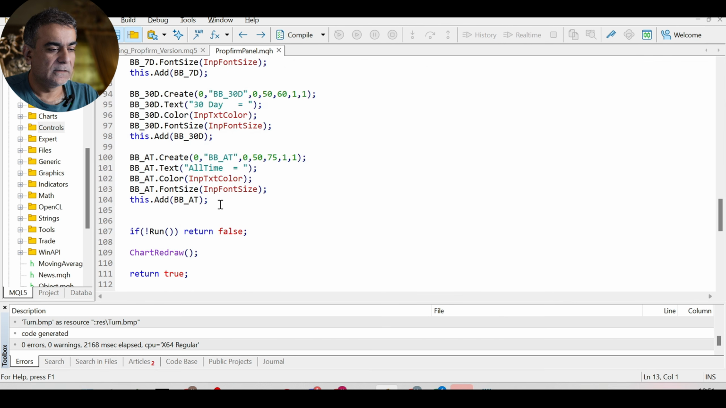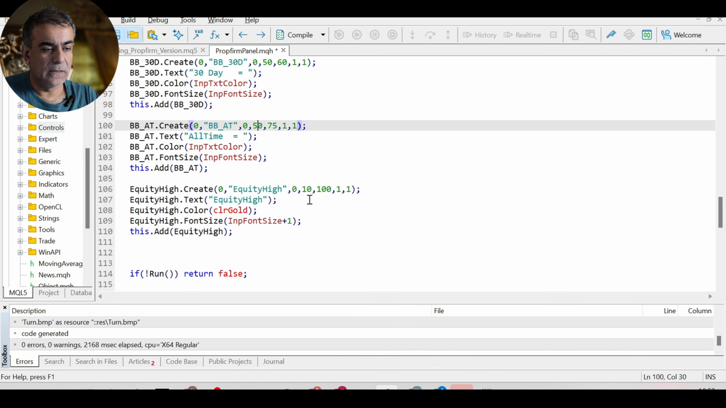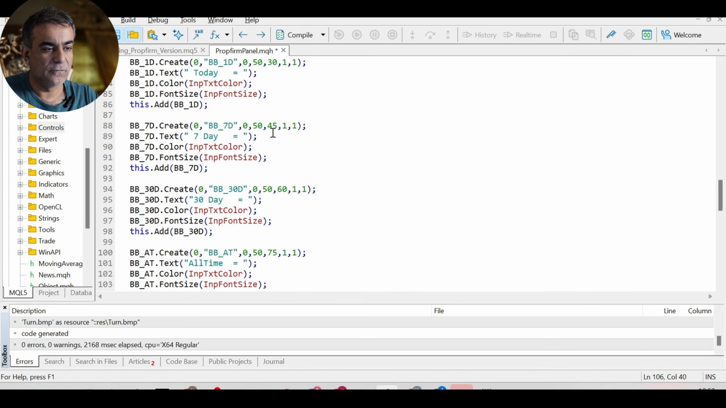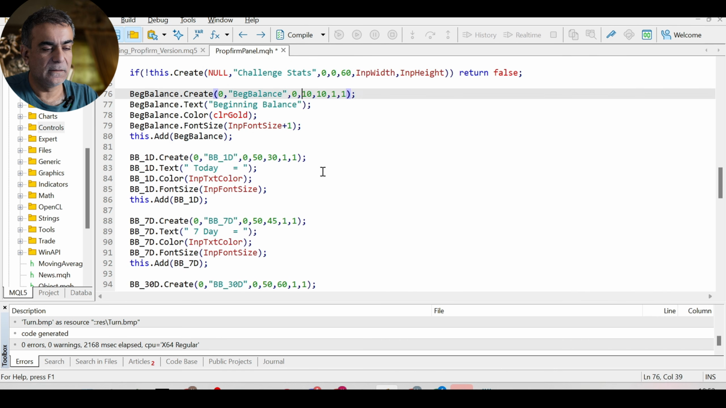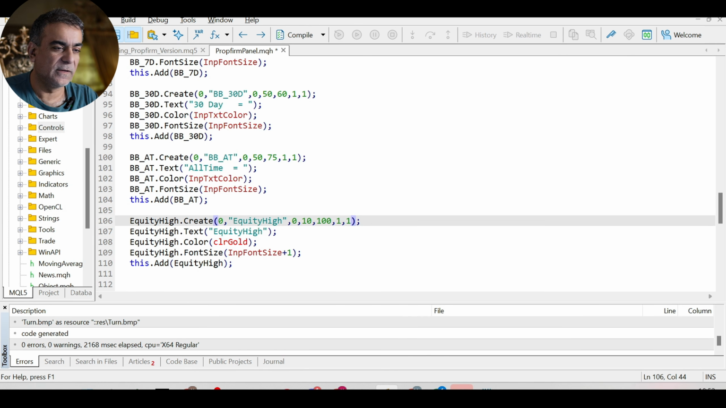Down here, I'll continue adding our labels. Then we put the equity high, and now I'm taking it back to the X value of 10, like the label here at the beginning. And then on the Y axis, I'm giving it a distance of 25. So instead of 15, I'm giving it 25 so that there is a little bit more space.